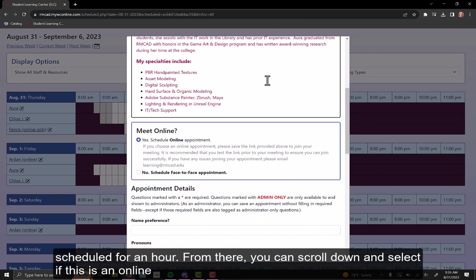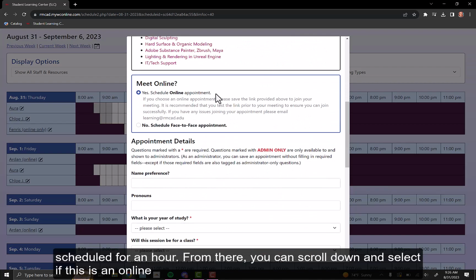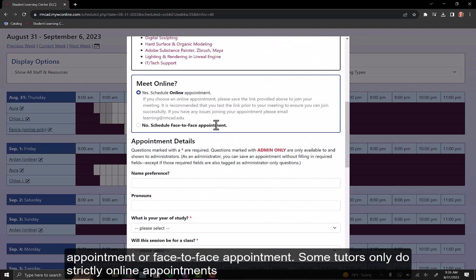From there, you can scroll down and select if this is an online appointment or face-to-face appointment. Some tutors only do strictly online appointments.